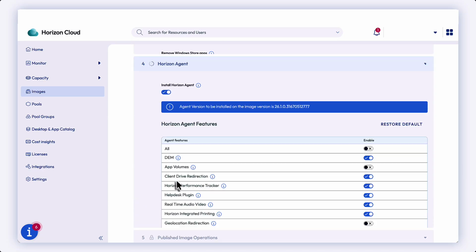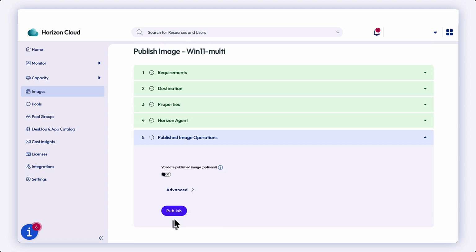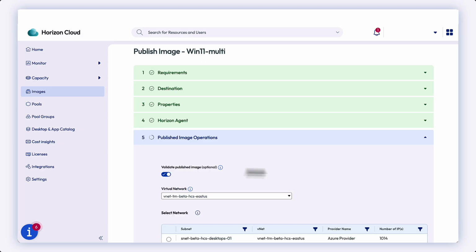Next. Now here are all the Horizon Agent features. We'll turn on app volumes even though I'm not going to show that feature right now. That way, if I decide to use app volumes, the feature will be available. I'll leave the rest of the defaults, but you can see what they are and decide whether you want to use them. Next.